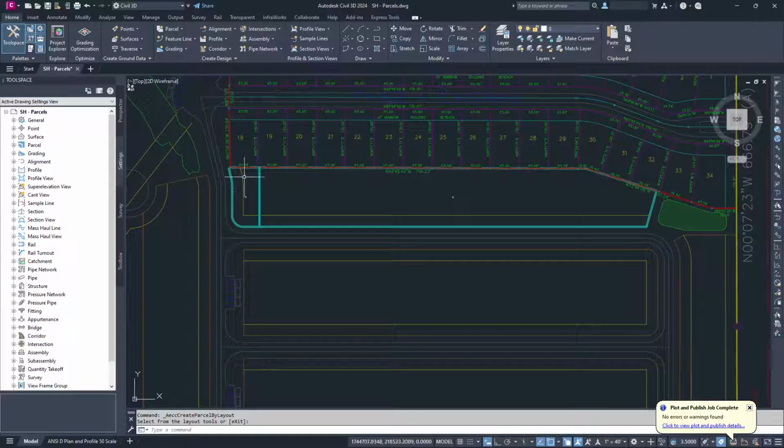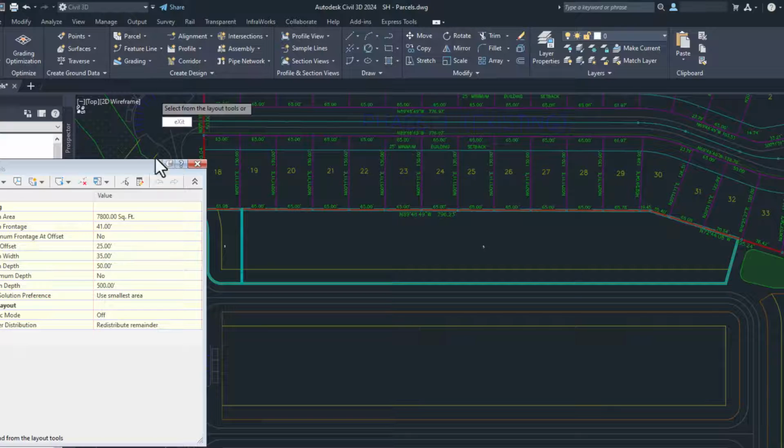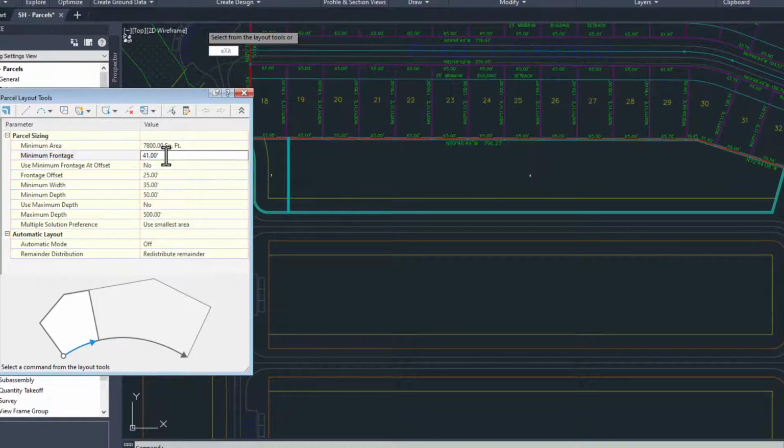Now that I have my first weird parcel taken care of, the rest of the lots in this area should be the same. And so that simplifies things quite a bit. When I come to Parcel and Parcel Creation Tools, I want to change the settings to that 41-foot width. That's my minimum. And my minimum area, still the same. And everything else looks pretty good.